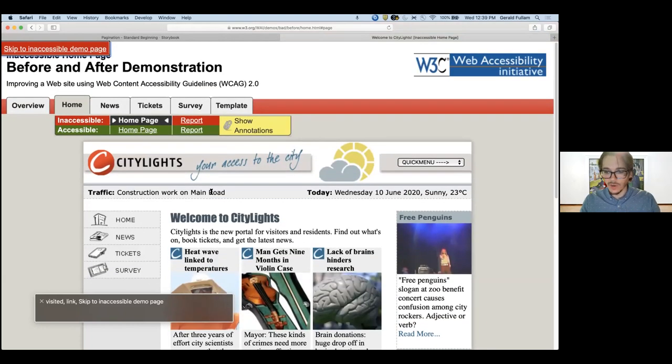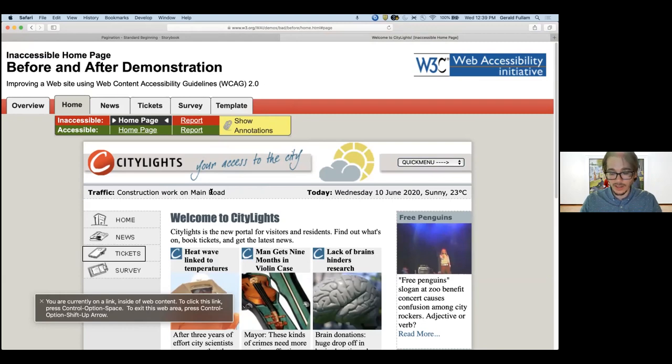Let's just try going item by item instead of tabbing to interactive stuff. So I'm going to use the VoiceOver cursor key and the right arrow. Link image heading level, visited link, image, quick menu, traffic today, link. Okay, so they are read out as links when I get to them going item by item, but I wouldn't have known that had I just looked at the page organization with the rotor or tried to get to them with the tab key.